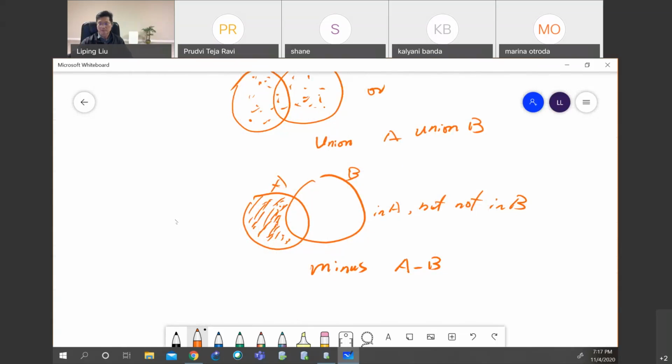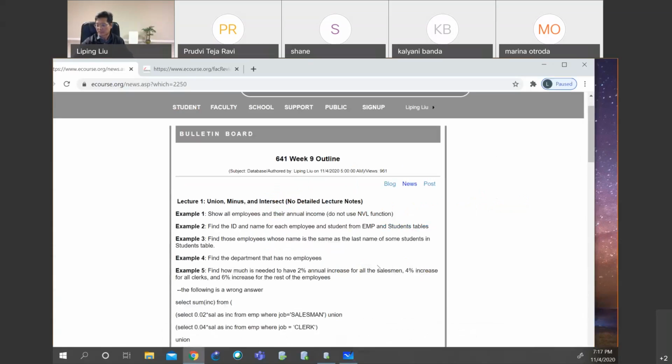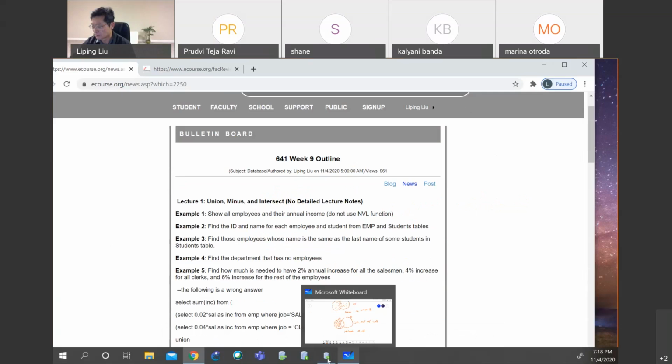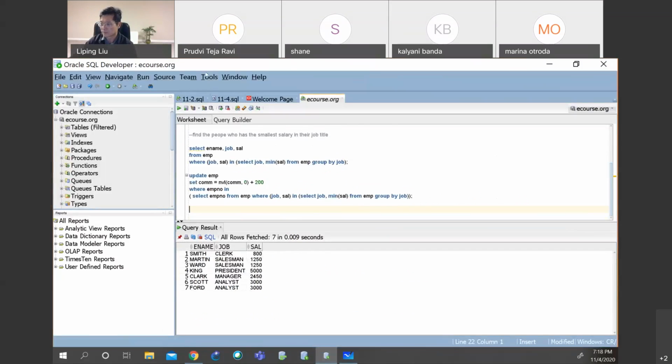Okay, so let me close this one, and then try to follow this to do a bunch of examples here. Let's say, first example, let's try to find employees and their annual income. Let's say I will not use NVL functions. If we do not use NVL functions, then we are going to have problems. Let me show you that. So let me copy this question first.